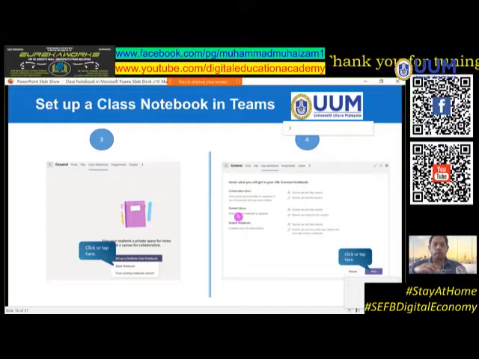Now the second part that is available in your class notebook, you will have also a content library. So this is where you are the only one that edits the content, and students can only view the content without editing. So usually what I do is that I will share my class handouts in the content library, right? So students will only see the slides without editing the slides.